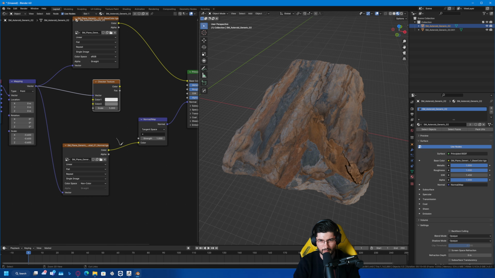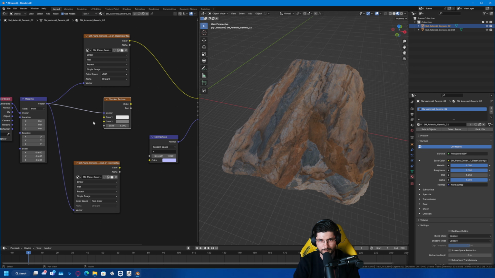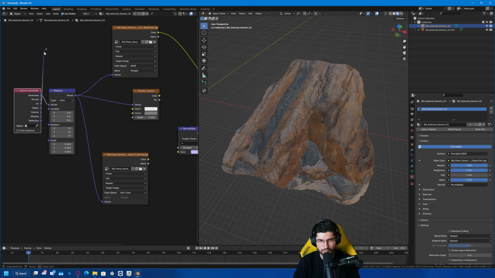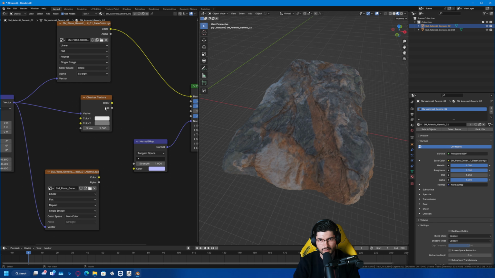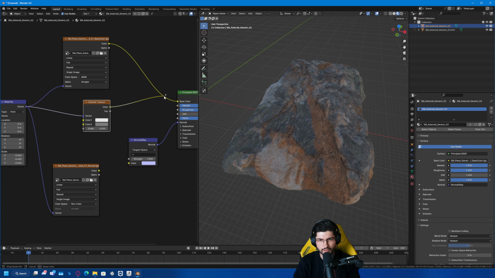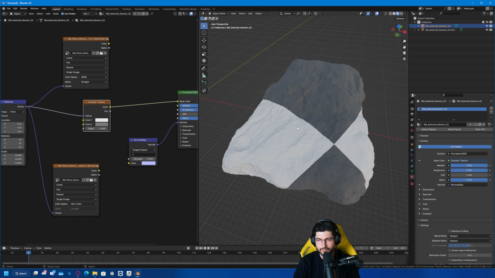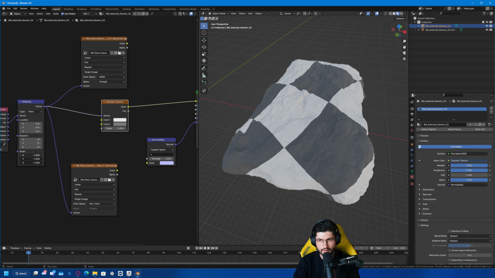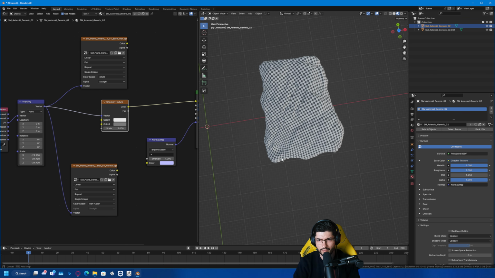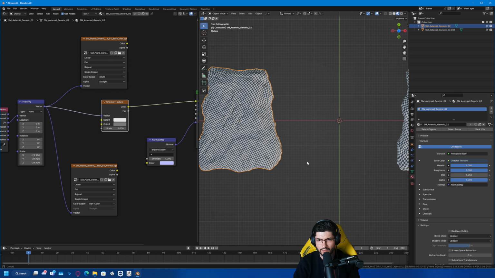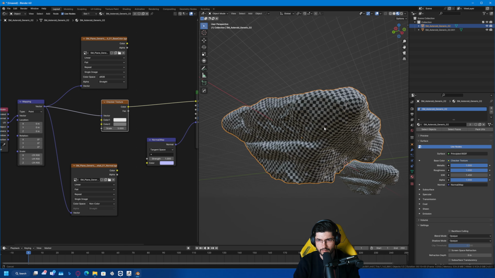So let me just show you what I mean by this. Let me just disconnect this again. Make sure that we're using the UV of the vector, not the generated texture coordinates. And now I'm going to put the checker texture in here like that. And now if I play around with the scale, we're probably able to see this. So this is what it looks like on this particular mesh.